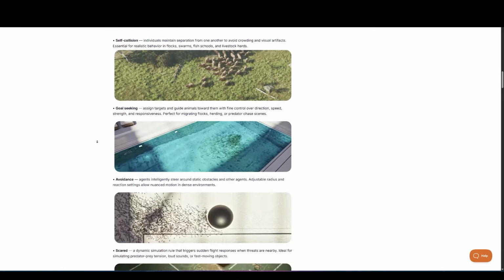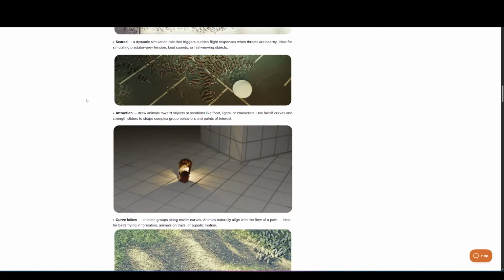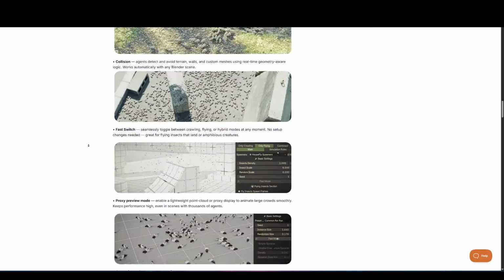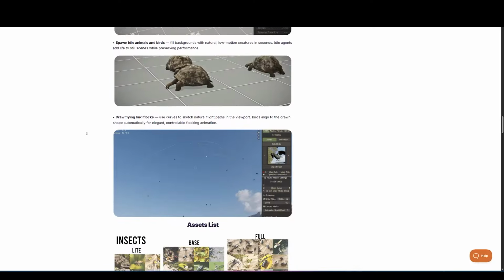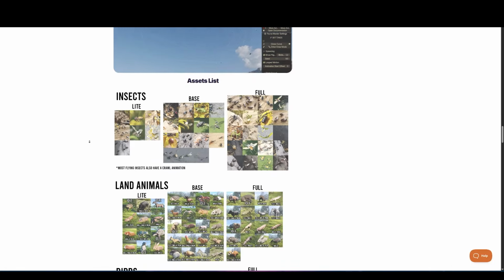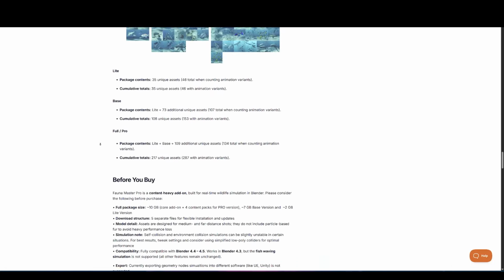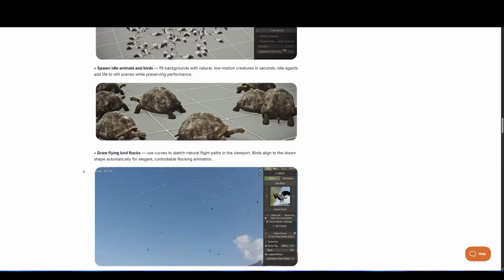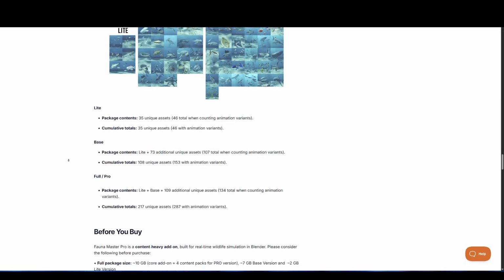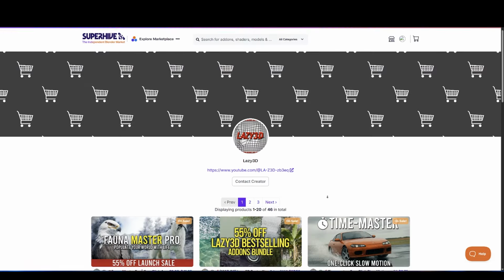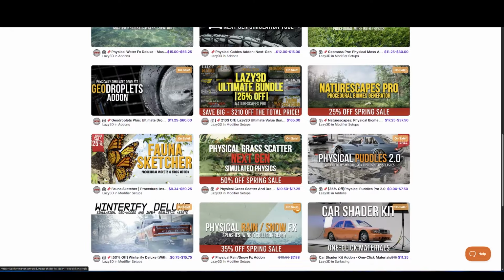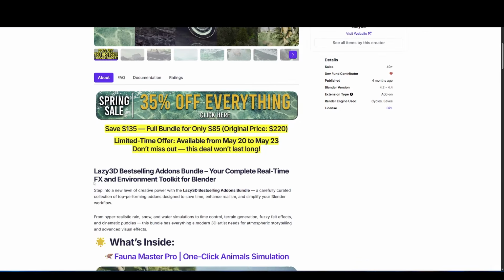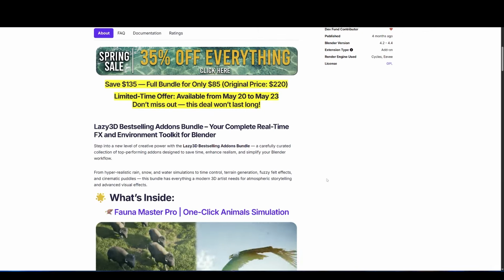They'll navigate terrain, avoid collisions, flock together, and even follow or chase targets, all without needing to bake simulations. This makes it perfect for quickly populating environments with believable movement, whether you're building a forest, ocean scene, or even a desert. For environment artists, it's an absolute time saver, and considering the amount of content you get, it's a bargain. The developers behind Lazy 3D are known for solid tools, so this one definitely deserves attention. And if you already own Lazy's best-selling bundle, then you get Fauna Master for free.